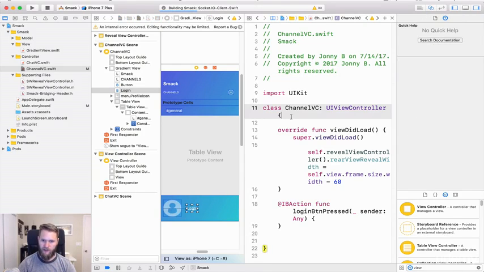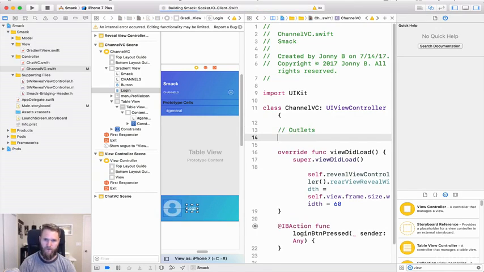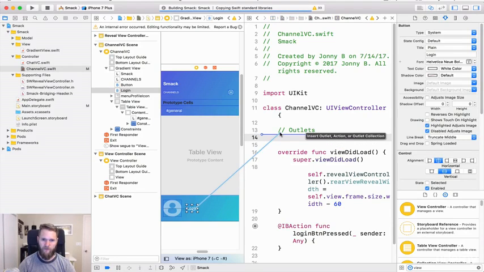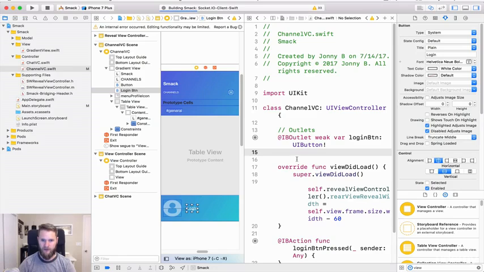And while we're here, we're actually going to need an outlet for this eventually. So I'm going to create our little outlets section. And I'm just going to go ahead and create an outlet button for this right now as well. So it's still an outlet. We're going to call this loginButton. And the reason we are going to need an outlet for this is because we're going to need to change the title of the login button when we're actually logged in. And instead of showing login, we're going to display the user's name. All right, so that's good.